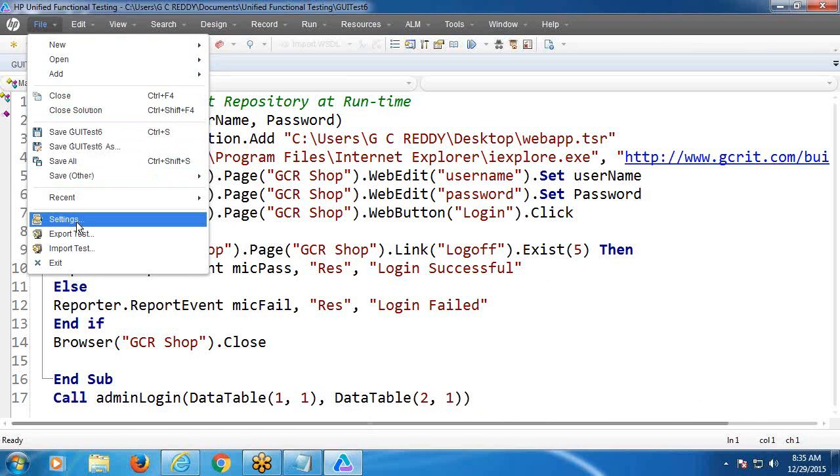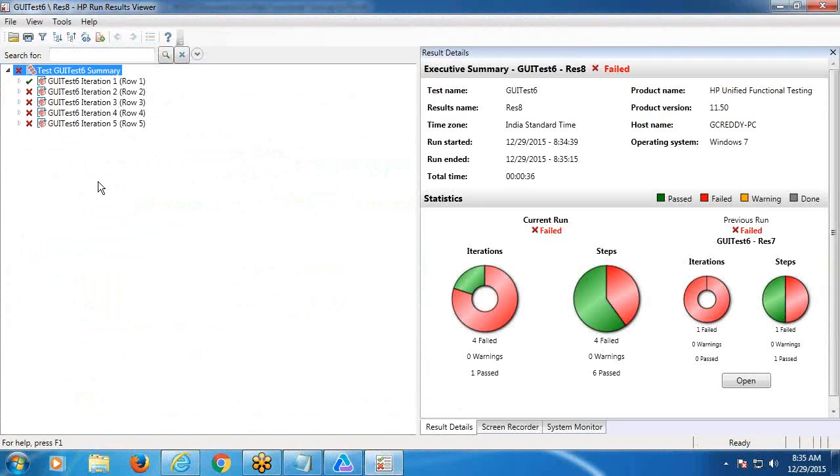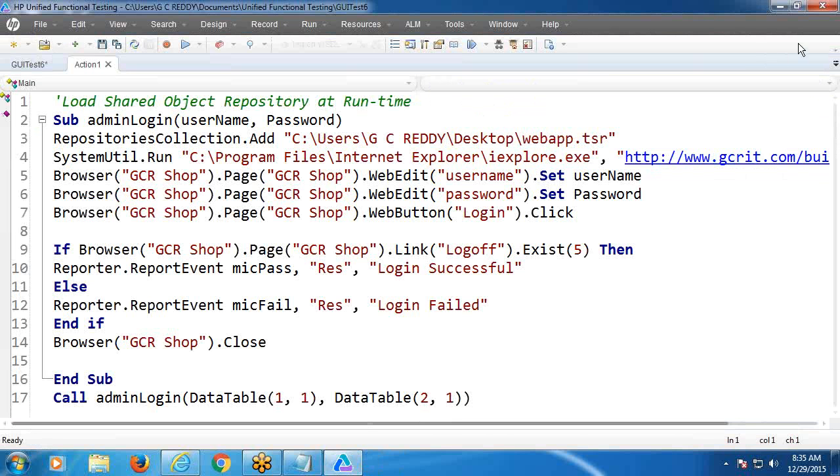Say last run results. Observe, Ritu. Here 5 iterations, na. Yes, sir. GUI test 6, that is the test name. You can use your own names. Iteration 1 passed. Iteration 2 failed. Iteration 3 failed. 4 failed. 5 failed. See, out of these 5 iterations, first iteration only passed. Okay, na? Yes, sir.